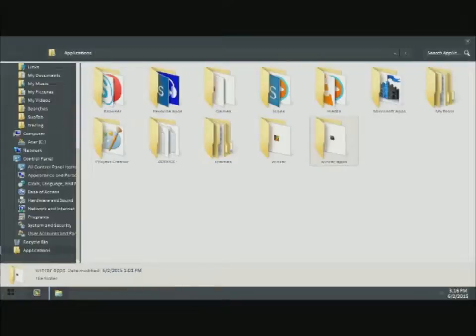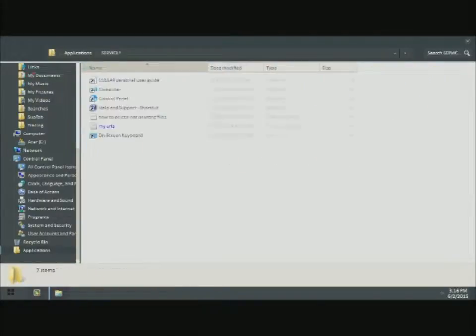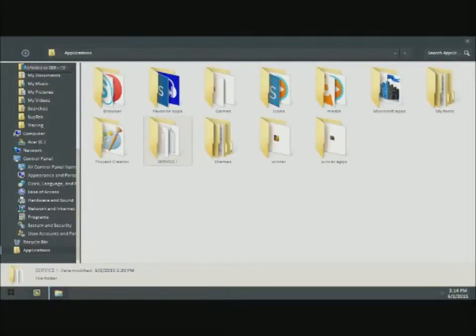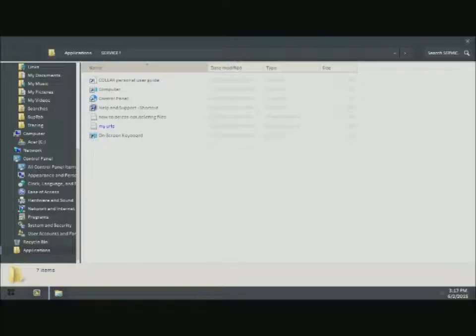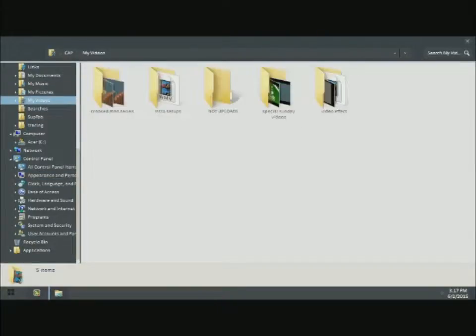By the way, I forgot to say that I got the on-screen keyboard. I'm just using that because my number 5, 7, and 9 keys are not functioning, so I will buy a real keyboard, the package will come soon. Next, let's go to my videos again.